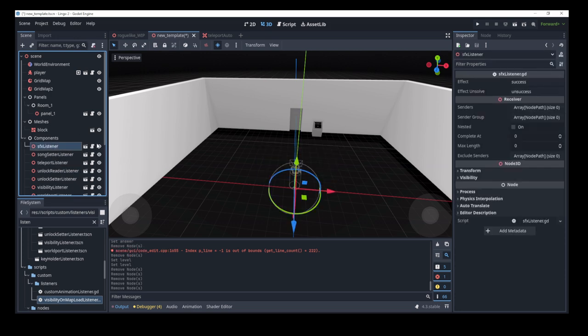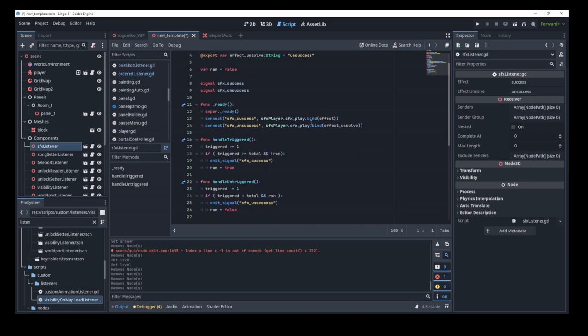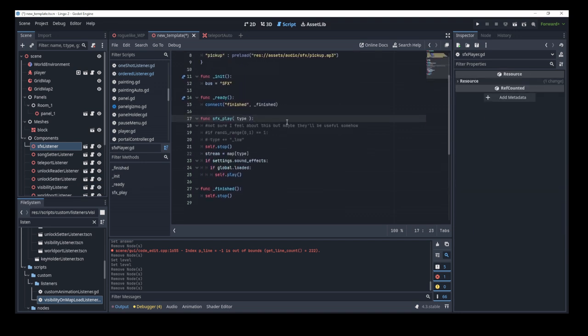The SFX listener is going to connect itself to the SFX player, and it's going to bind effect and effect unsolved. So whatever I put here is what it's going to bind as the effect to send to the SFX player. That's not very helpful. So let's look at SFX play in the SFX player global. So this is going to show its map type, and type is what we're looking for.